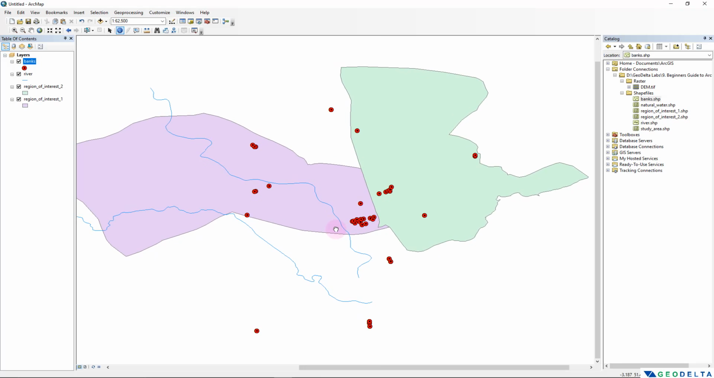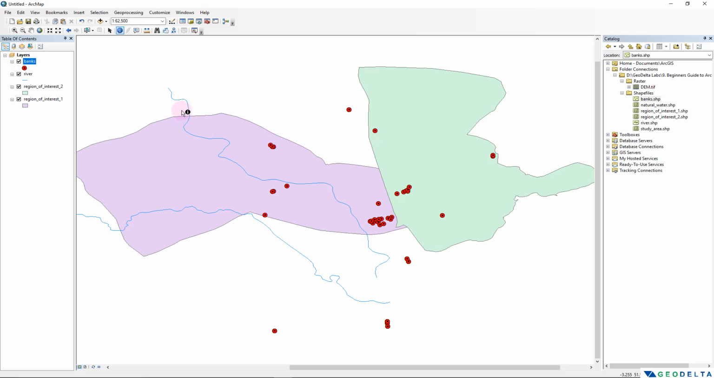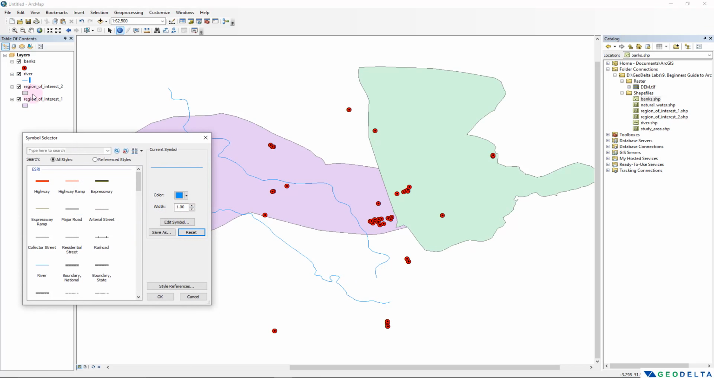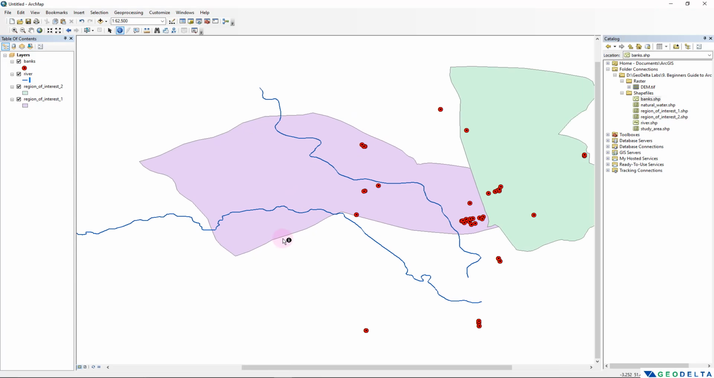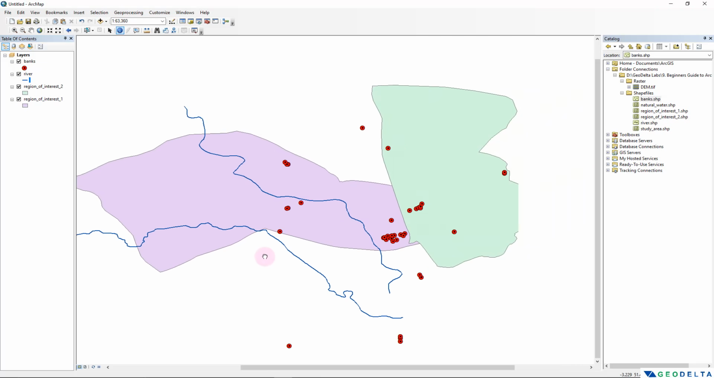Since we're talking about the styling of vector data, just like points, you can style your other types of vector data as well. For example, if you wanted to change the style of your rivers, I'm going to click on this icon over here, which will open up the symbol selector. From here, the first thing I'm going to do is change the line color to be a bit of a darker blue, and increase the width to about 1.7, and after that I can click OK. Now you can see that the river line did thicken a bit just like this.